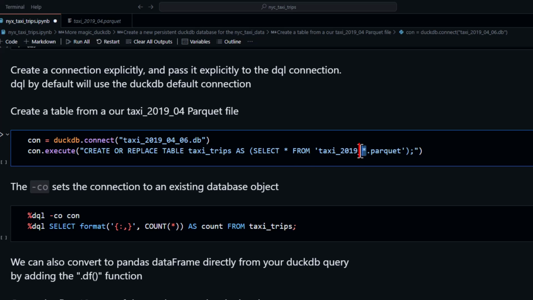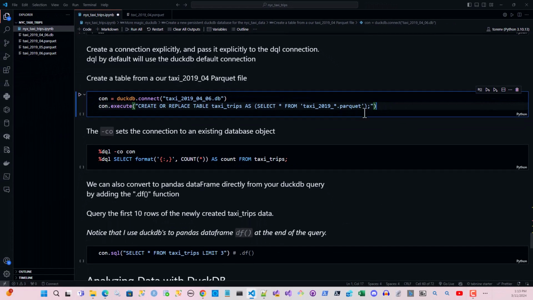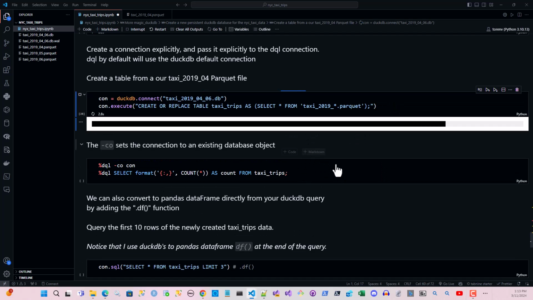And then notice what I'm doing. I'm using a star, meaning a wildcard. So we'll pick up 04, 05, and 06. So let's run that and see how that comes through. So I'm running it. And it's loading from all those three Parquet files, all the data.